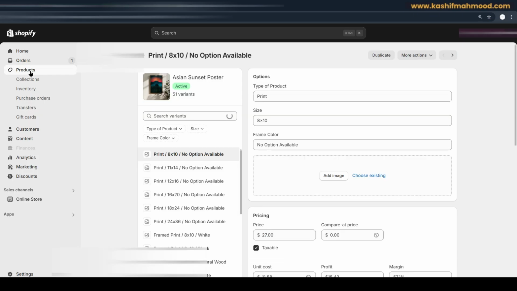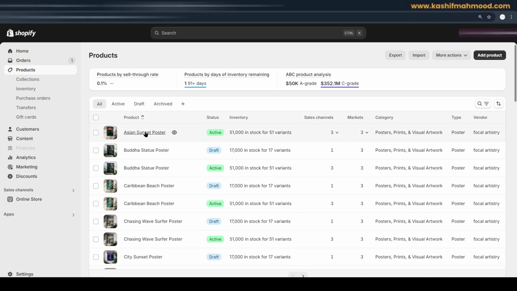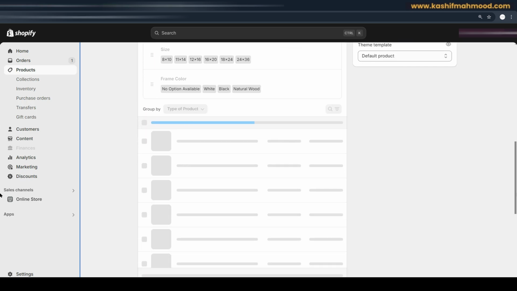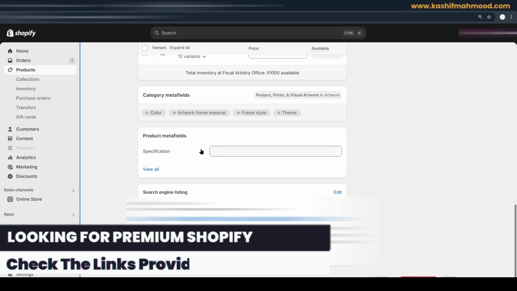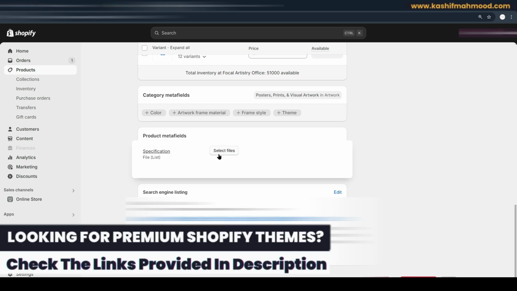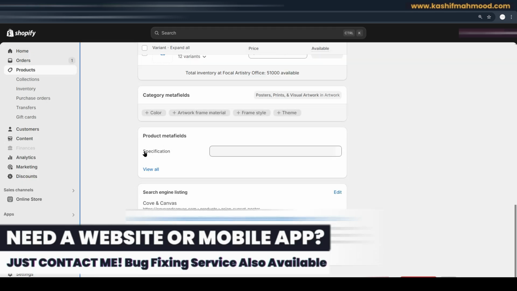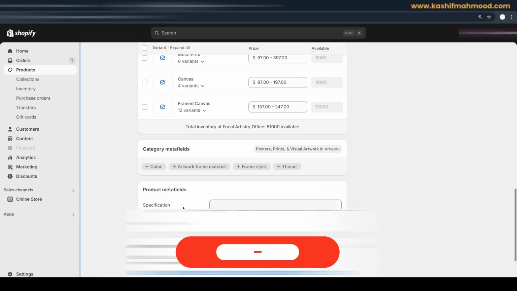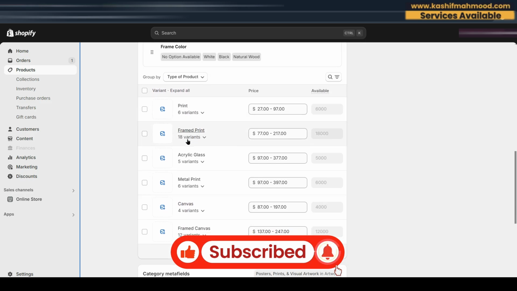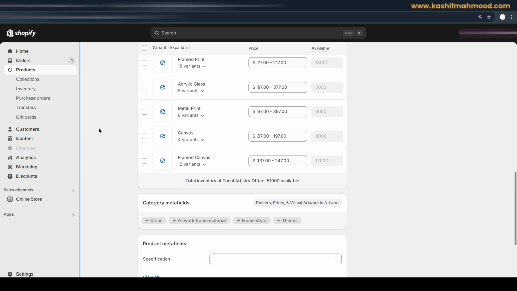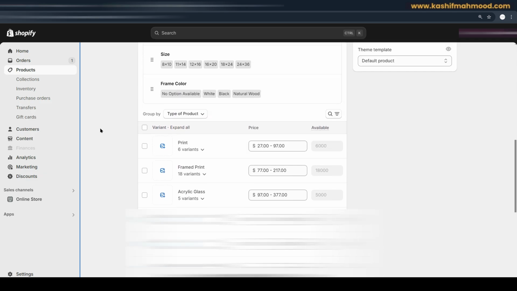We can now go to products, and let's open this product, and we can scroll down, and here you can see the specification is now showing, and we can select the files and upload the file to this product, and those files will be for all of the variants. If you want to add a meta field for a single variant, then you can select the variant option while creating the meta field. That's how you can create meta fields in Shopify.